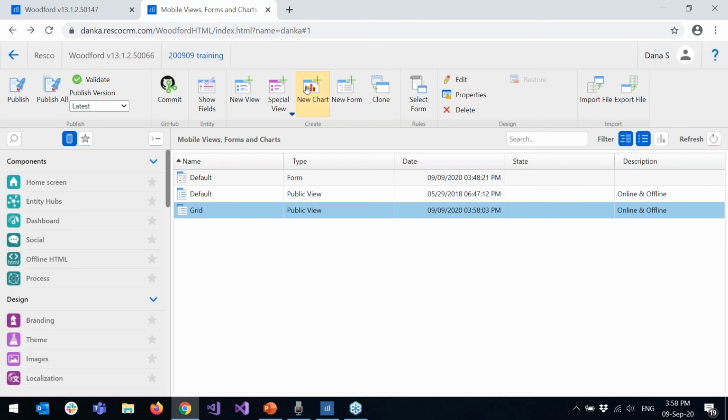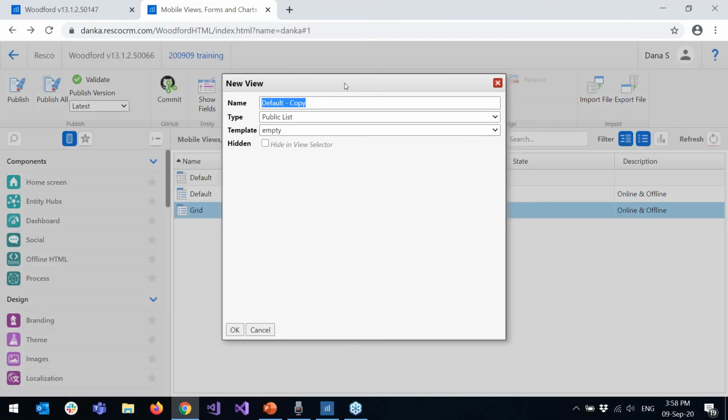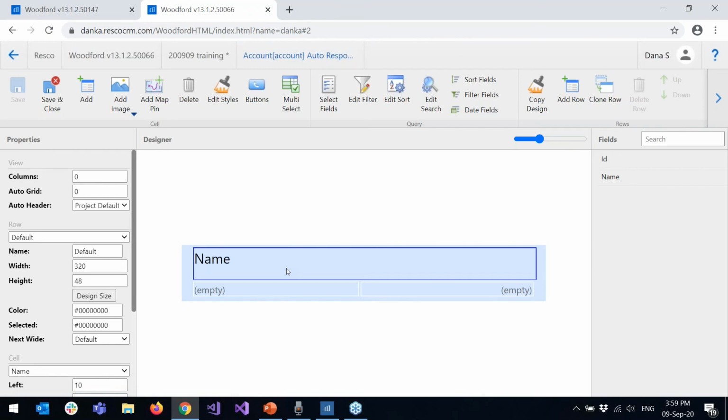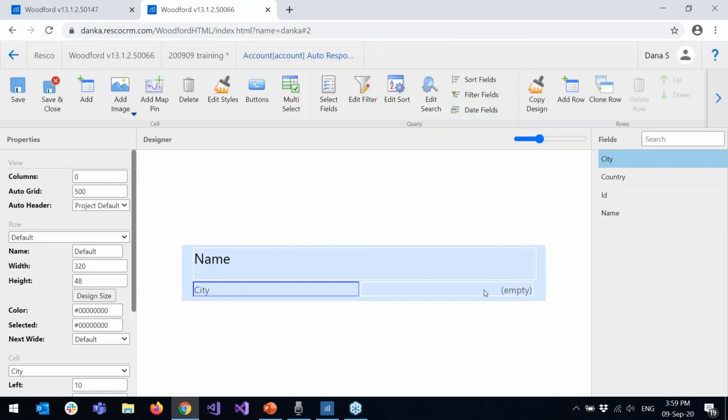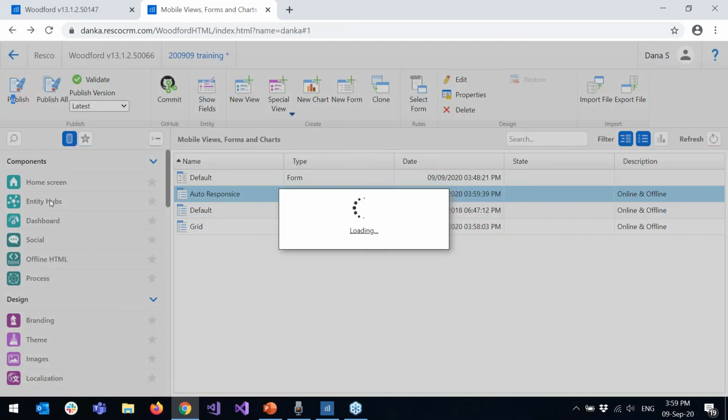Let's create a new view with auto-responsive layout. Again, primary to secondary. This view has 320, and it's okay. As I mentioned before, I just have to set up the boundary where it changes to the automatic width layout. So I decided my boundary will be 500. One of the cells is empty. You cannot do that. So again, select fields, city, country, close, publish.